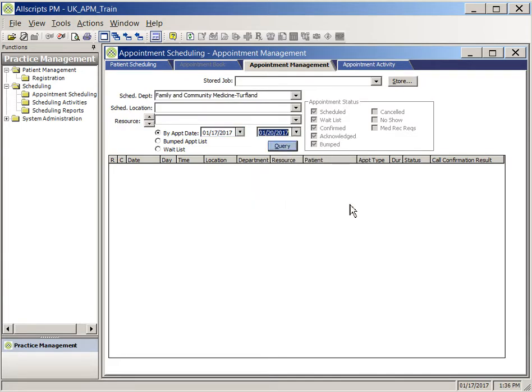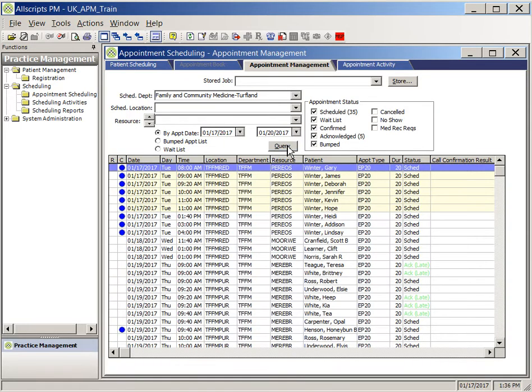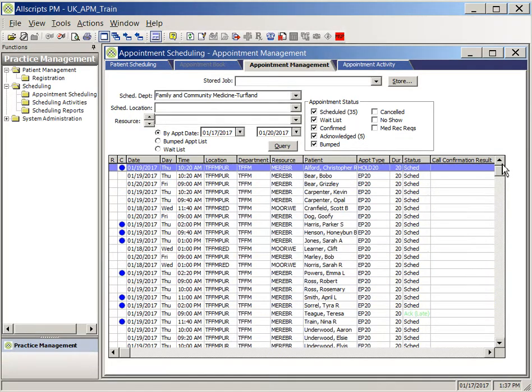Click Query to display the list of appointments. By default, appointments are listed in date and time order. Appointments can also be sorted by clicking the column header. For example, if you click the patient header, the appointment list is in alphabetical order by patient name. You can also sort by appointment status. The appointment status box will show you a number in parentheses, which tells you how many patients with that status are on your appointment list. Cancellations and no-shows do not default, so you would need to check the box to see cancellations or no-shows on your appointment list.